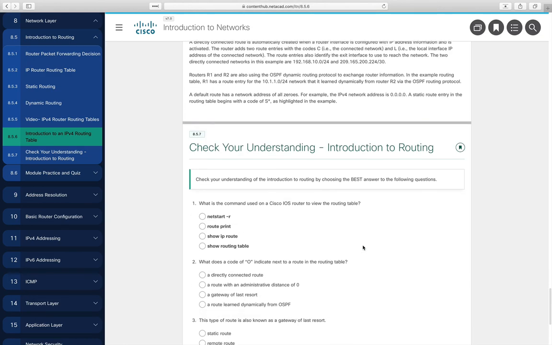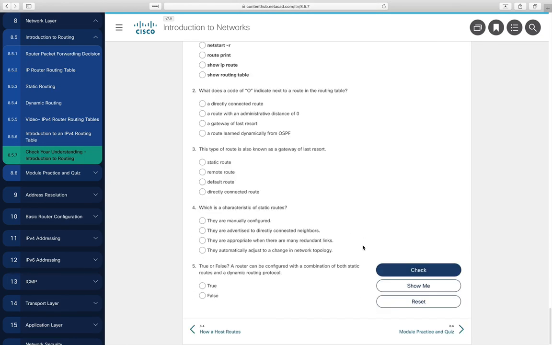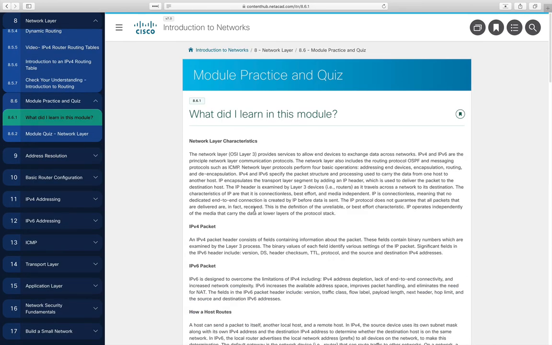857 is a check your understanding on your introduction to routing. You can do that on your own. That finishes up the new material in this module.